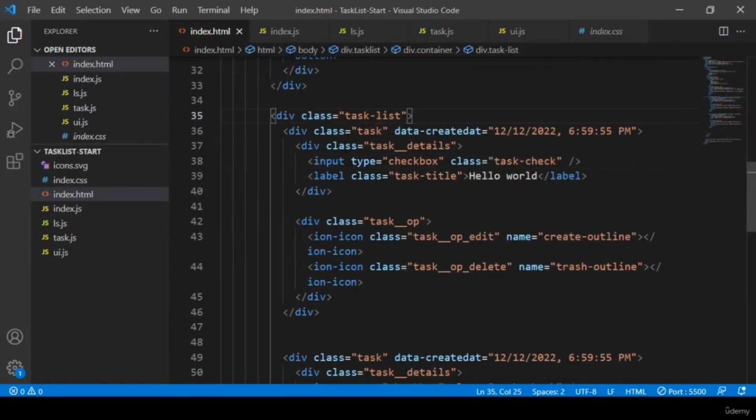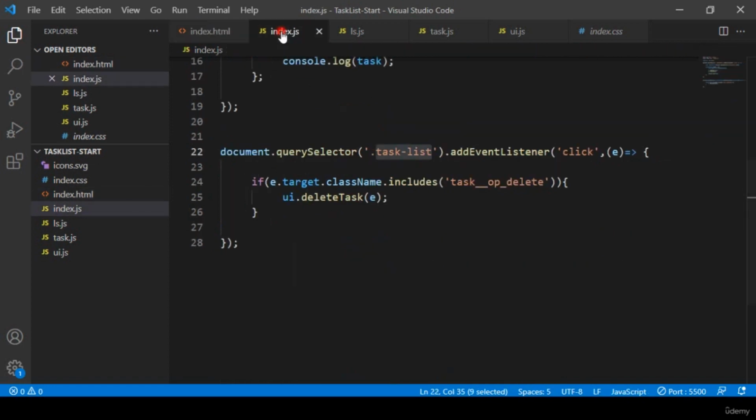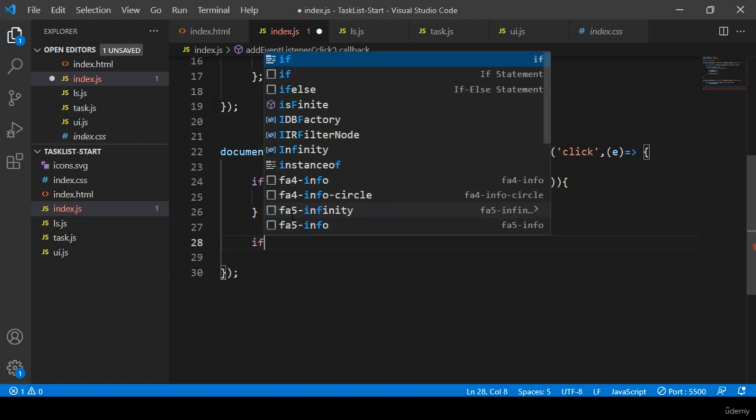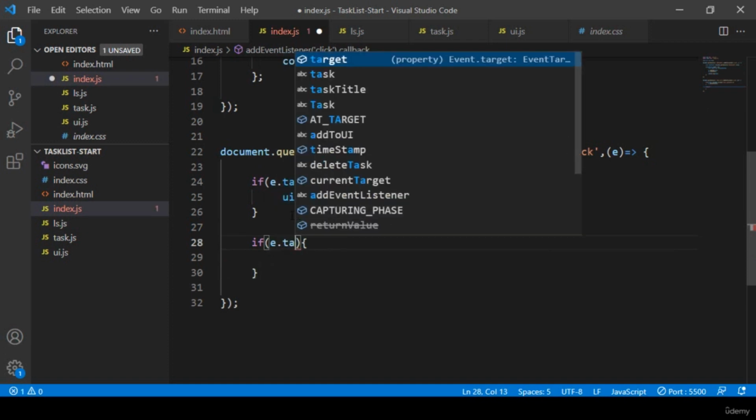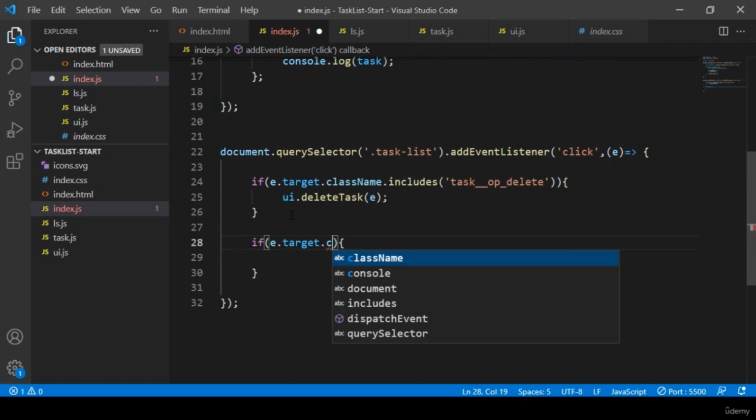Into this task list, there is another selected class as a task check, right? So there is a task check. I want to get this class, so I simply copy it, and now in our index here, I want to check it. Same condition here, I want to add another if condition. So that is our if condition, and into this if condition area, that will be the e, and then the target, and then the class name.